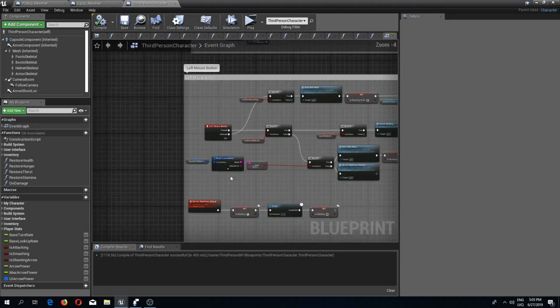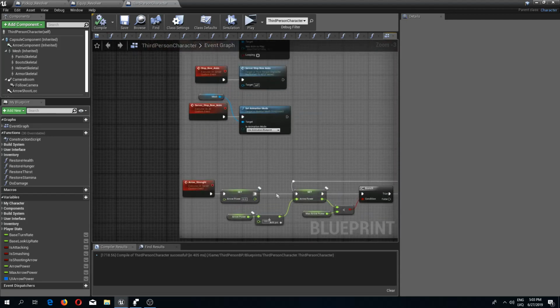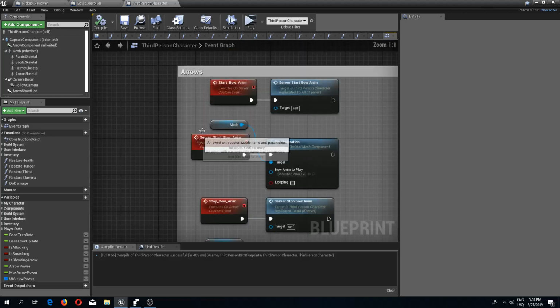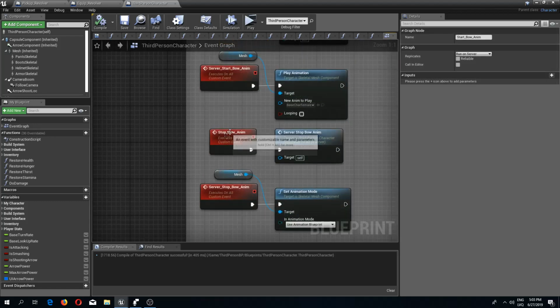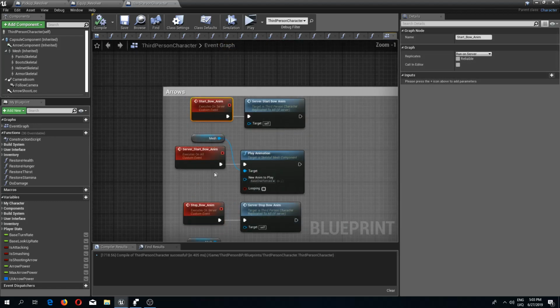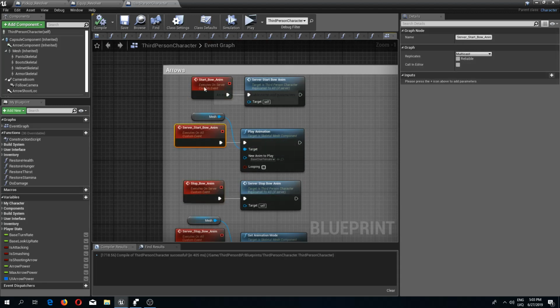There we go. So the next thing I will do now is we need to create our custom animation for drawing a weapon. And we already have called these start bow animation, stop bow animation, but we are going to use the same events for all of our custom animations. So I'm going to rename all of these from bow to custom.